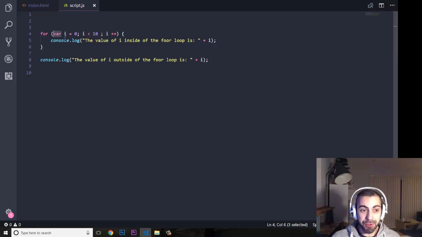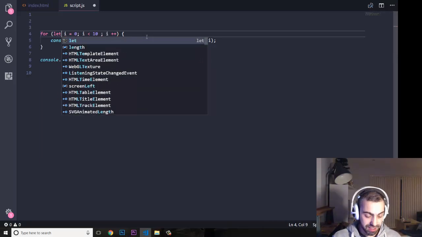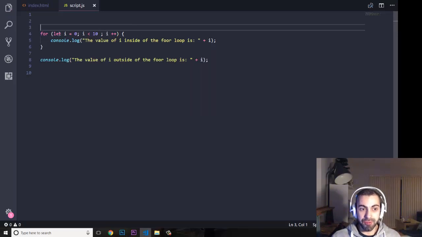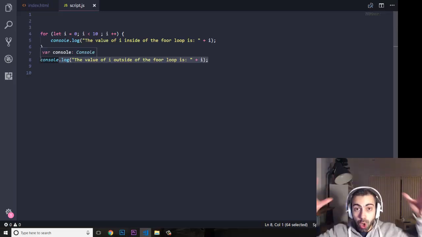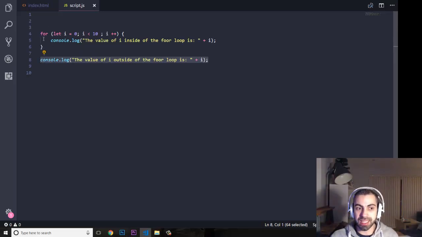But in here, if you are going to put let, basically this variable i that you are creating inside of this for loop is in a local scope, it has its own scope, all right? And we have a console.log in the global scope, so it's outside of this block element.